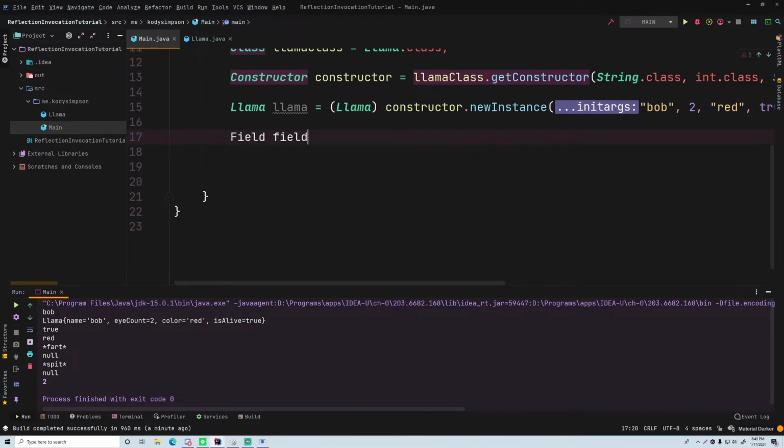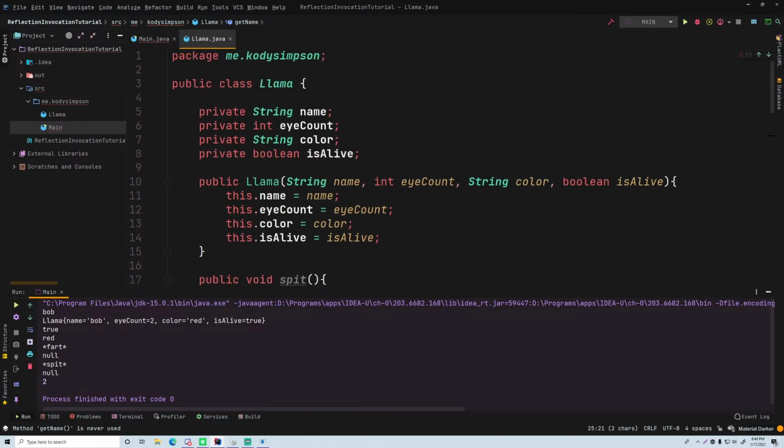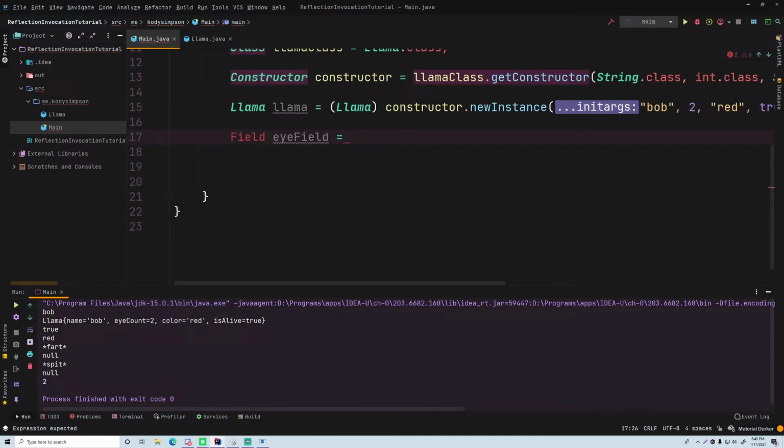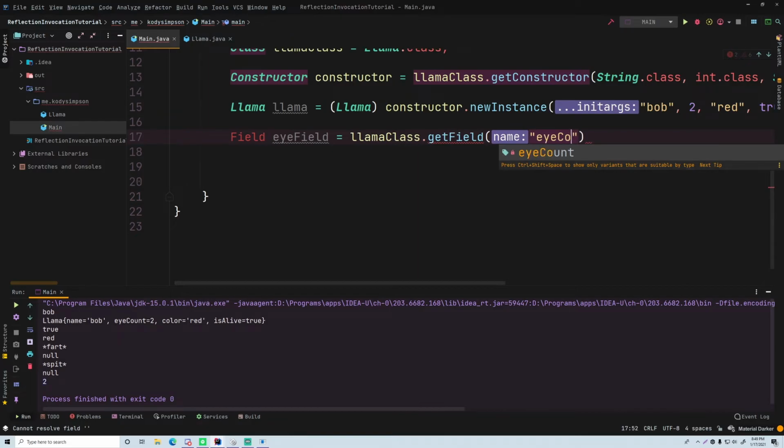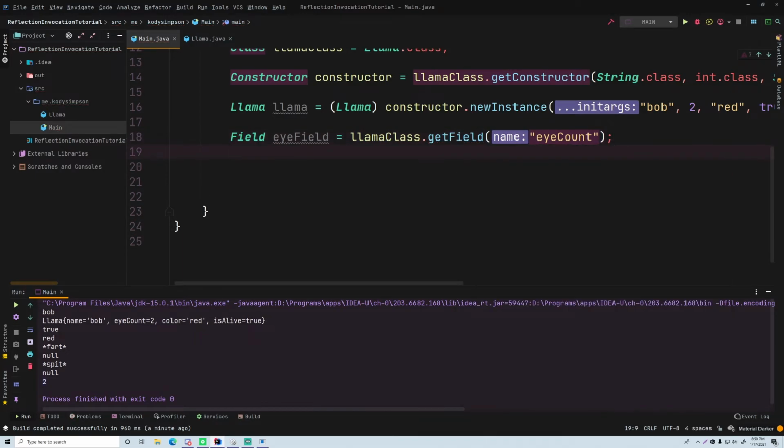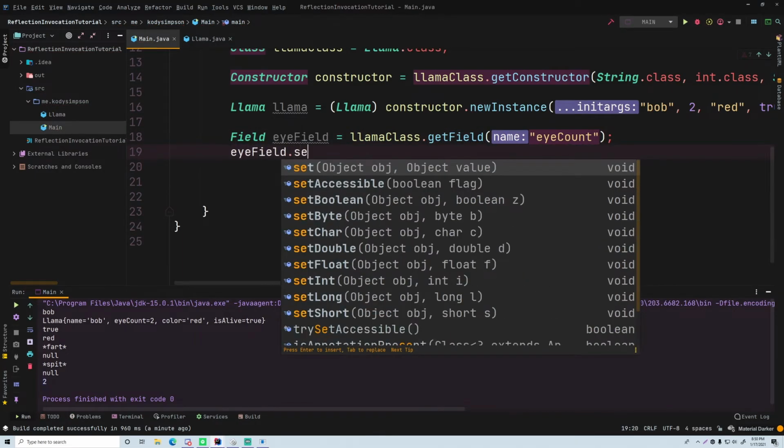So Field is equal to, we'll call it iField. So we want to access the i property of this class here, or member, or field, whatever you want to call it. So Field iField is equal to llamaClass.getField("iCount"), because that's a field. And let's import that, and let's also handle the exception. So now that we have that, we can do iField.set, and we can set it.